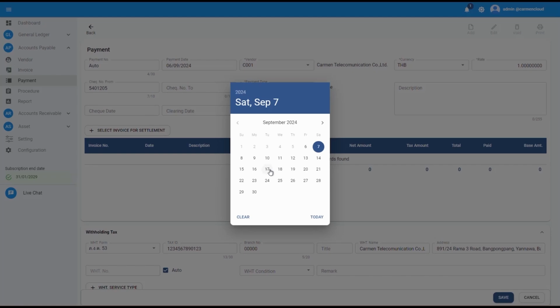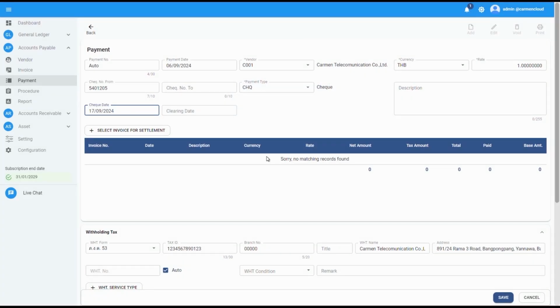Enter the clearing date, which refers to when the check is processed by the bank. If unknown, leave it blank. You can update multiple check clearing dates at once using the check reconcile function. Enter additional payment details as necessary.